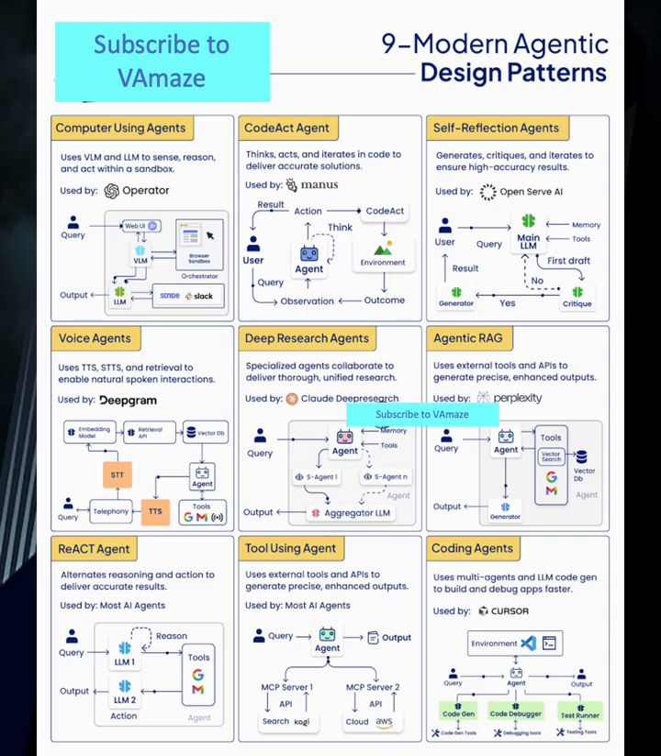1. Computer using agents, visual intelligence in action. How computer using agents work. Computer using agents represent a breakthrough in human-computer interaction, enabling AI to literally see and interact with user interfaces just like humans do. Step-by-step process.